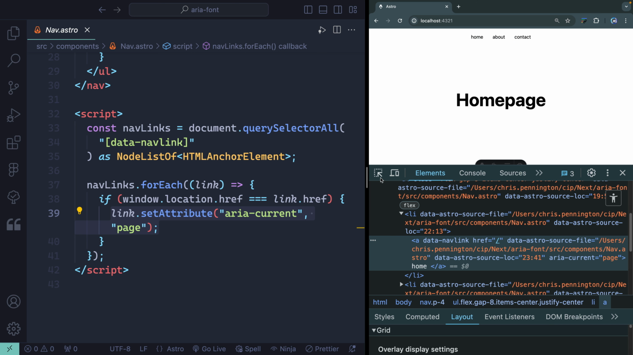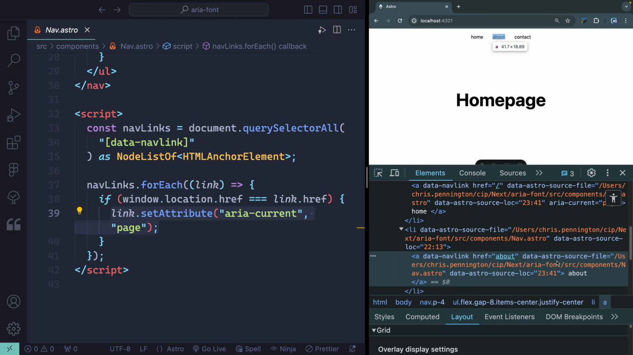So if I were to look at another one of these pages, like About right here, you'll notice it does not have that. What I want to do is style this based on whether or not it has the aria-current equals page attribute, which if you're watching this video, I'm assuming that's why you're here as well.